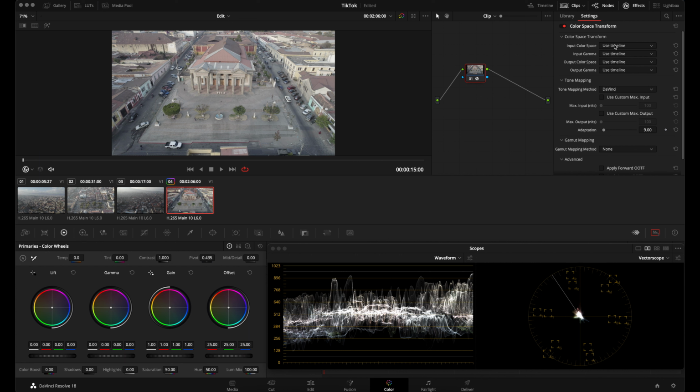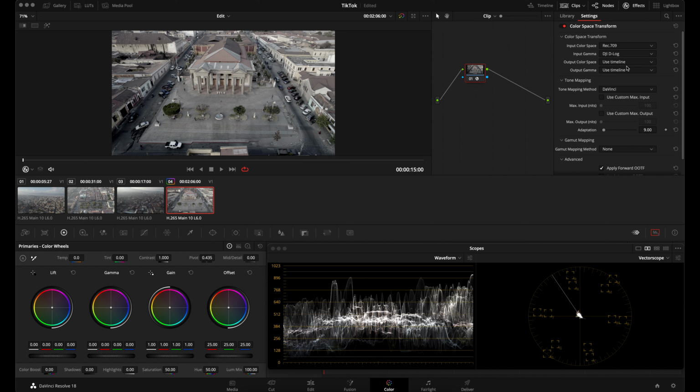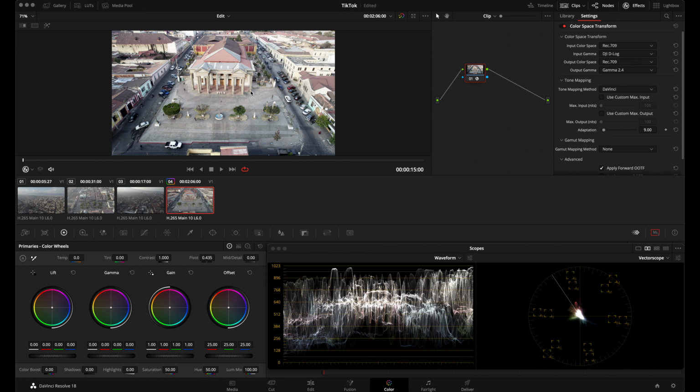So for my input color space, I'm going to choose Rec.709, and then this is from a DJI drone using D-Log. So I'm going to go to input gamma and select DJI D-Log. And then for output color space, same thing, Rec.709 and gamma 2.4. And that's going to give me a good, decent image. After that, we're going to right click here and then save as shared node.